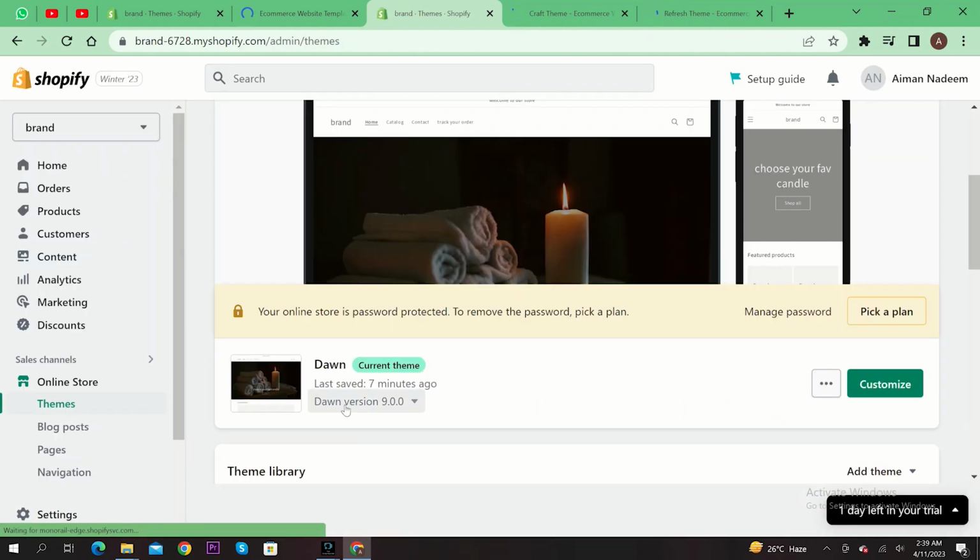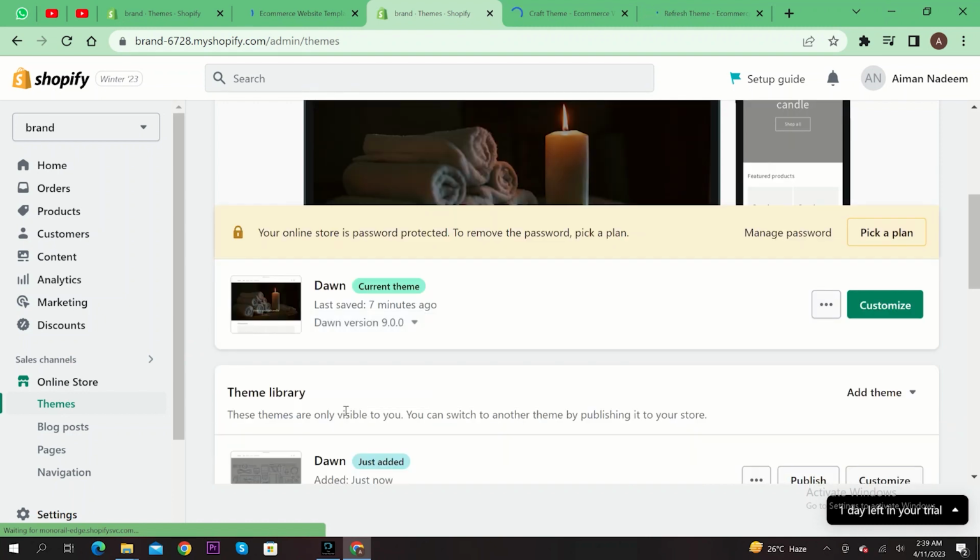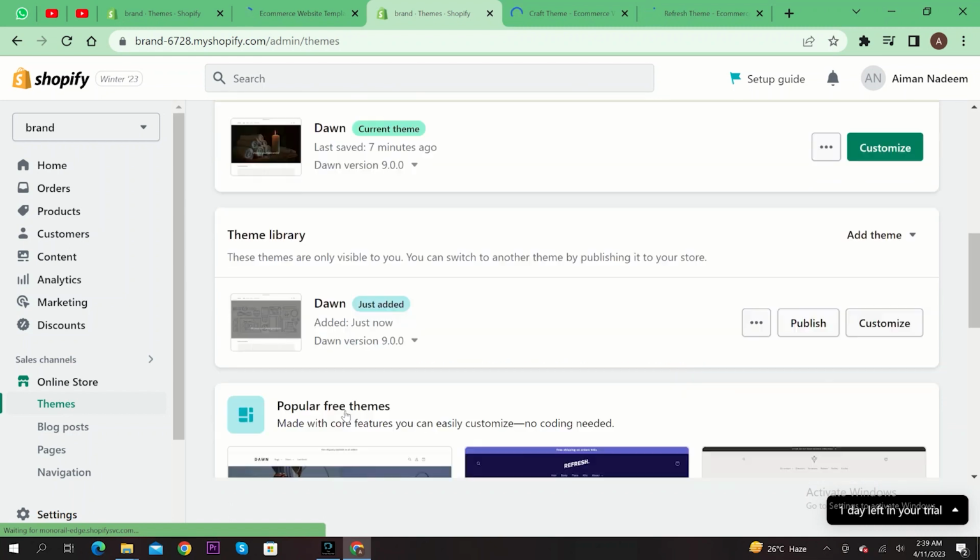Go back to your My Shopify homepage. Select Online Store this time, then go to Themes. Once you are now here, you will see your theme library. If you want it, just select Publish, or you can also customize it.